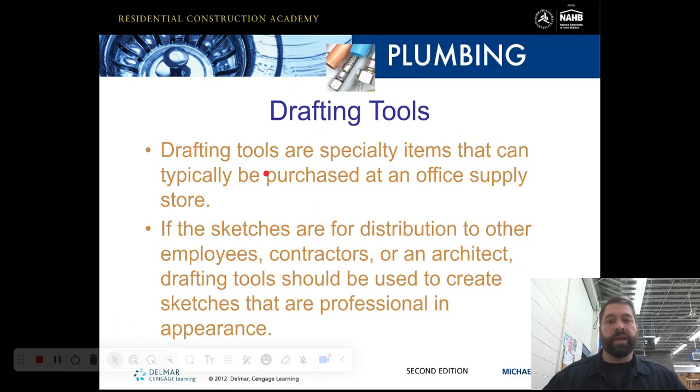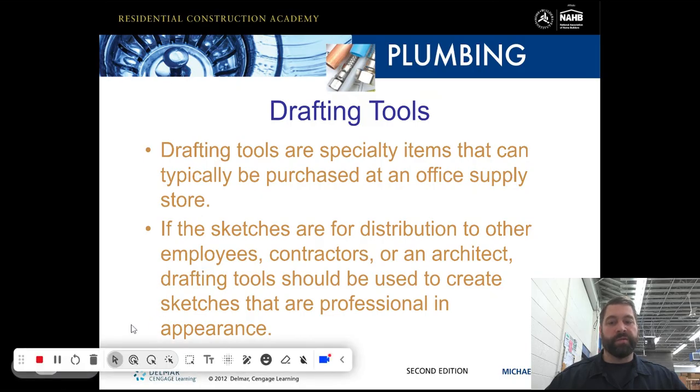Drafting tools. Drafting tools are specialty items that can typically be purchased at an office supply store. You'll be given these scales, pencils, compasses in class. If the sketches are for distribution to other employees, contractors, or an architect, drafting tools should be used to create sketches that are professional in appearance.